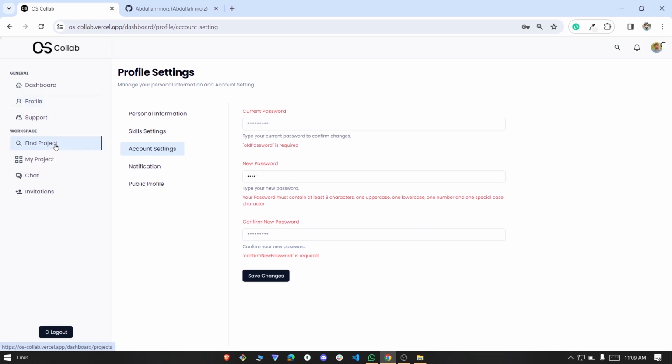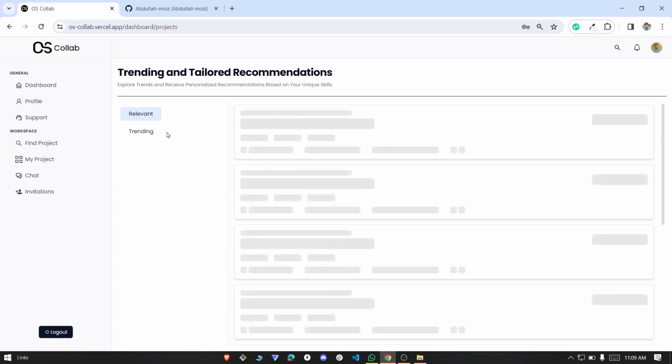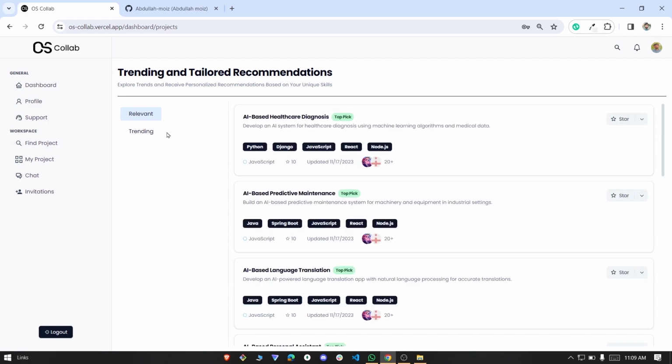So let's go to find a project. Our first major use case is showing users relevant projects based on their skill sets, co-collaborators and chats, as our project management tool is not yet fully implemented. Our algorithm is working on just comparing tags to tags, and then rating them, giving them a score. The top pick tag is given when you have a score of 0.8 or above.